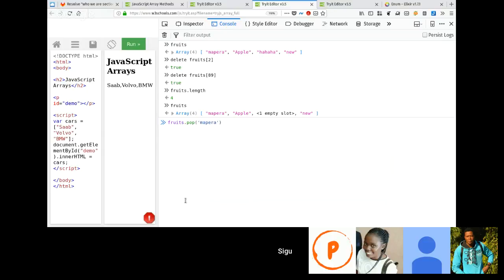Let's try and pop Mapera. Return will be new, and fruits will be fruits without new. Okay, by the way, what if we pop the empty slot? Just pop it. It gets removed and the return will be undefined. Yeah, with the length of 2. Nice. Yeah, that was my problem.